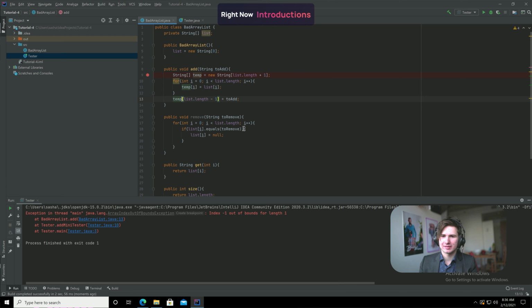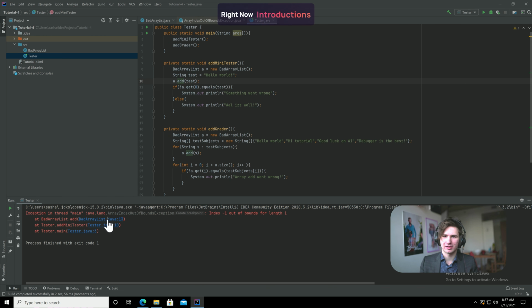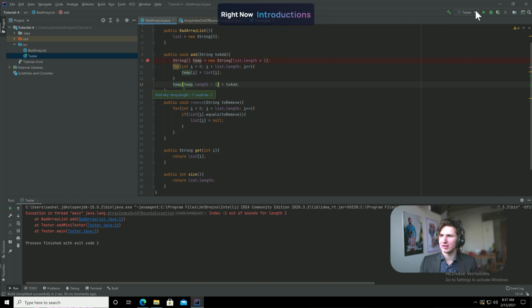Now I'm going to run it again and see if it works. Another array index out of bounds exception. Let's see why. List.length minus 1. Oh, well, this should also be temp. See, I didn't even need the debugger there. I could just read my stack trace here. These are also pretty useful. They tell us what line things are happening on, and they also tell us why they happened.